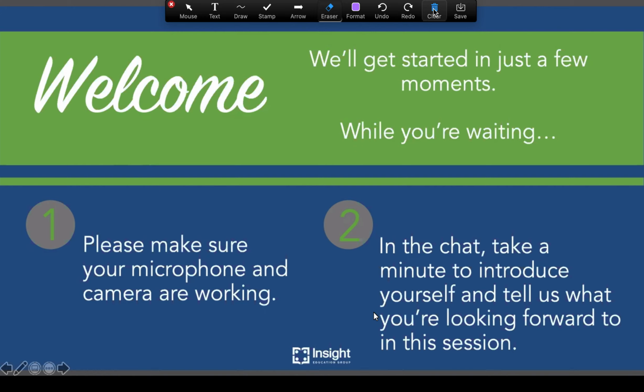Now, let's say you're working in a group and you want to remember everything that was written or shared on the screen. At any time, you could always click the Save button and it will save everything on your screen for you to reference after the training is over.